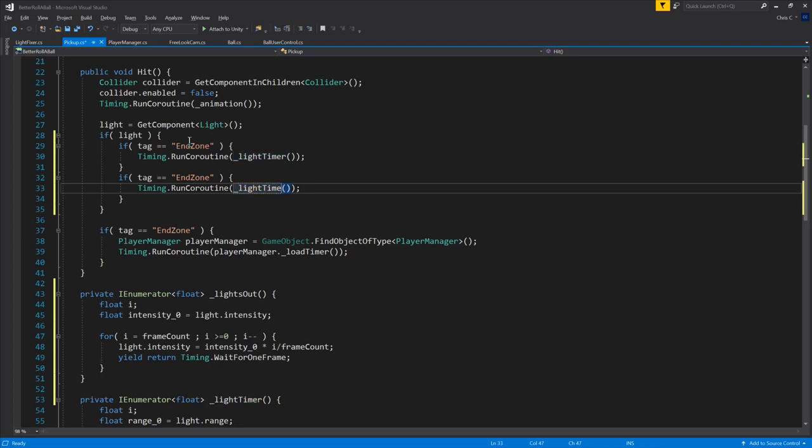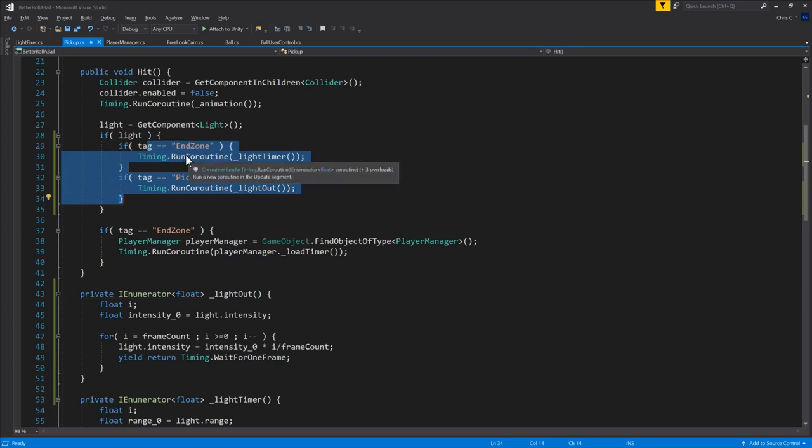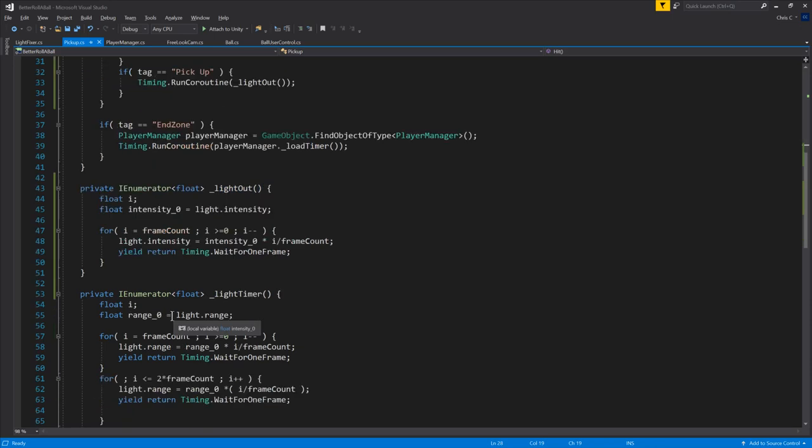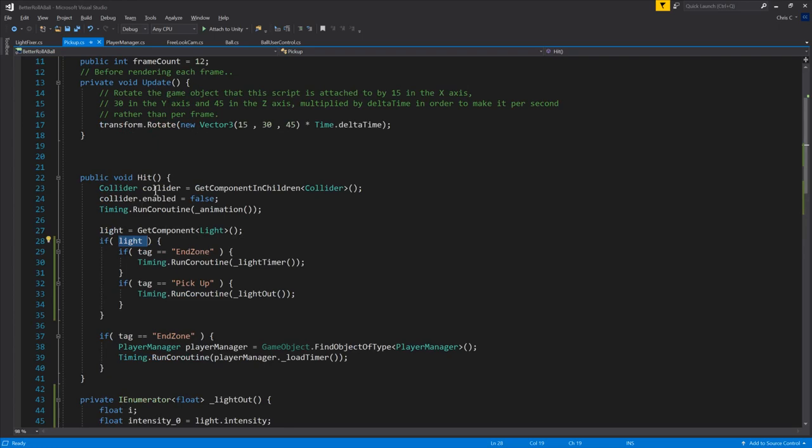So this will let us put the lights out on pickups. Singular lights out. So light timer, light out. Okay. And it's only going to try to do those if there's a light, so it's not going to run the code routine if there's not. Basically this check up here means I don't have to check if light is null inside these, because I've already logically decided that it's not null.